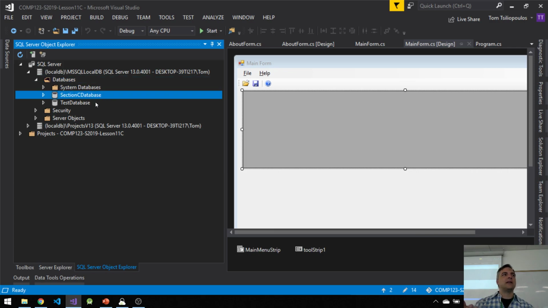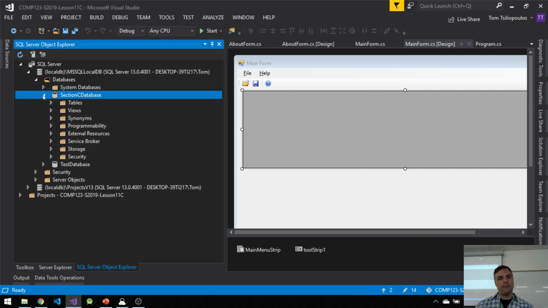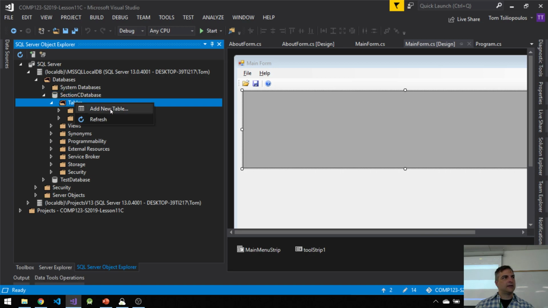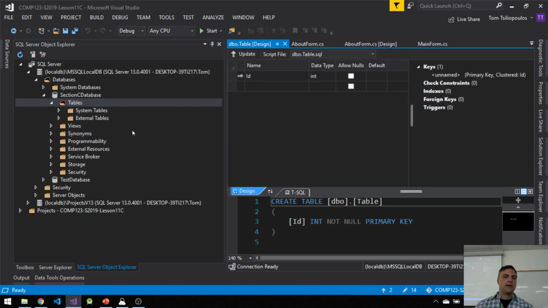My database is empty. My database needs a table. Let's make a table for my database. I'm going to open this up, and inside tables, you can see there's my table view. I'm going to right-click on the tables folder and add a new table, like this. And my new table appears on the right-hand side. And notice my default table name is right here.